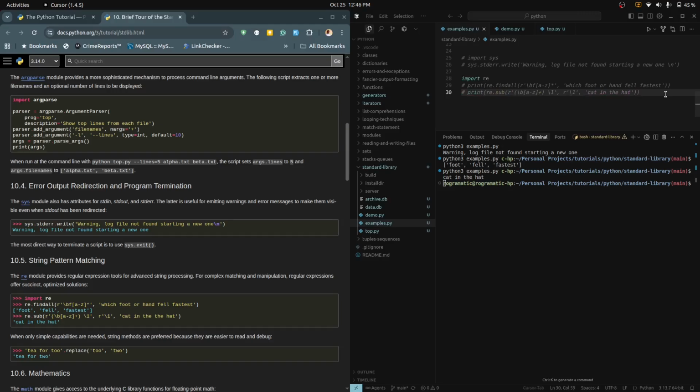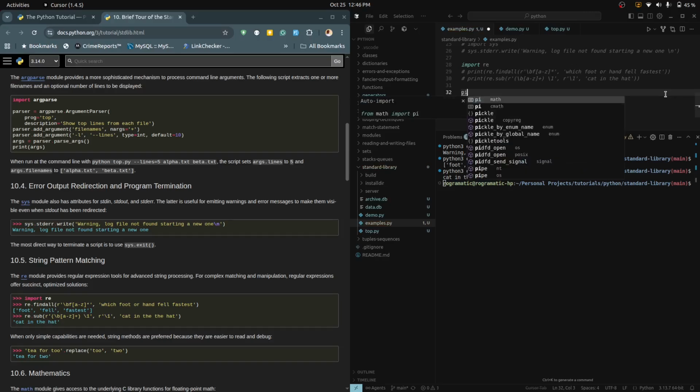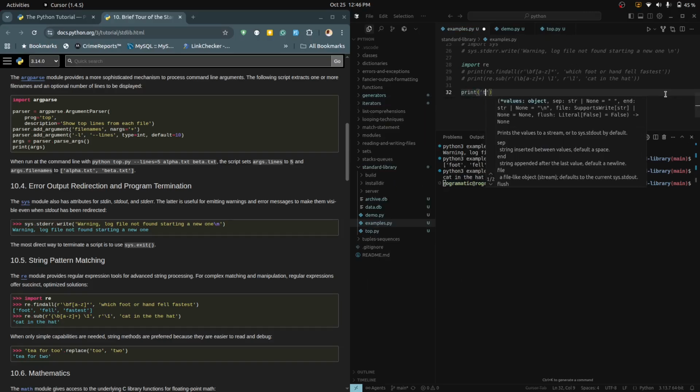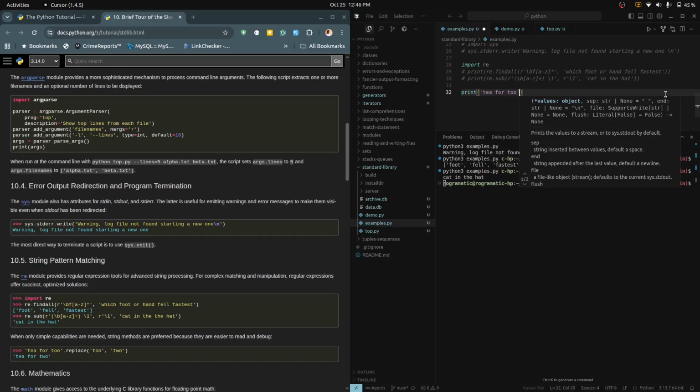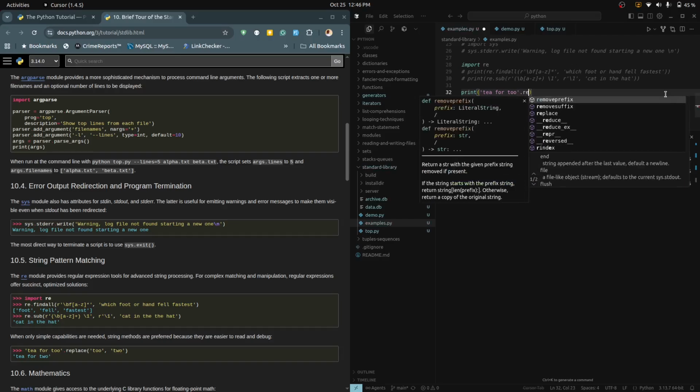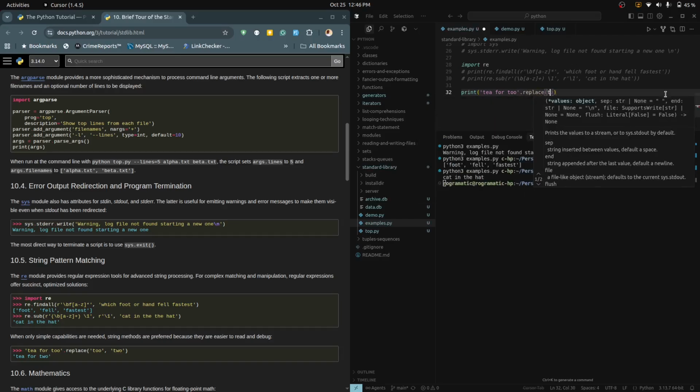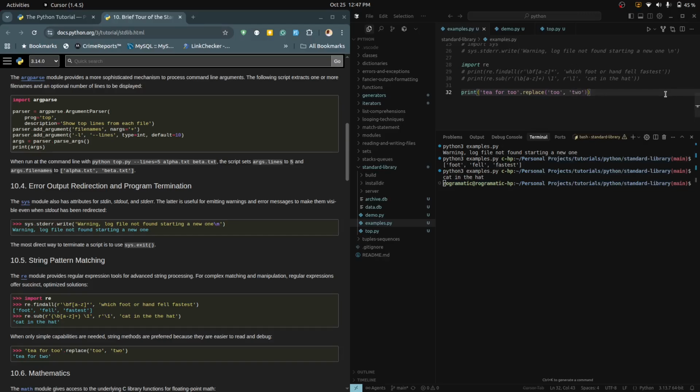When only simple capabilities are needed, string methods are preferred because they are easier to read and debug. So let's say we have a mistake here. Mistakenly wrote tea for two instead of tea for two, so we can replace it. Now we should get the correct string if we execute this, tea for two.